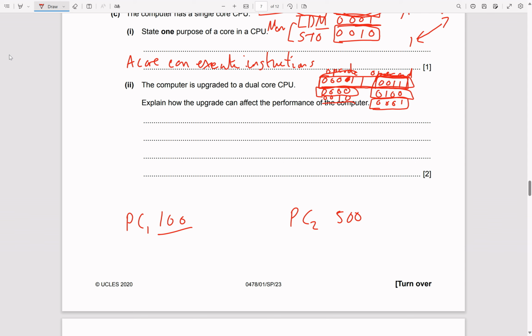Right, so the computer is upgraded to a dual-core CPU. Explain how the upgrade can affect the performance of the computer. Okay, so we can say the upgrade will increase the speed of the computer. And the reason for this is, if you've got 2 cores, then you can have parallel execution or simultaneous execution.